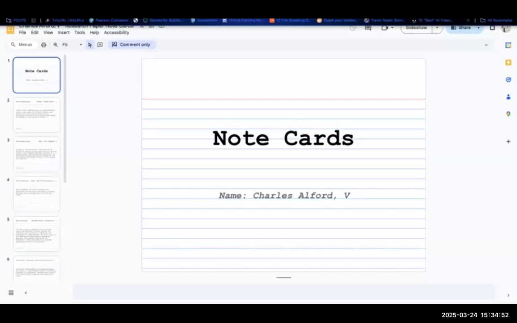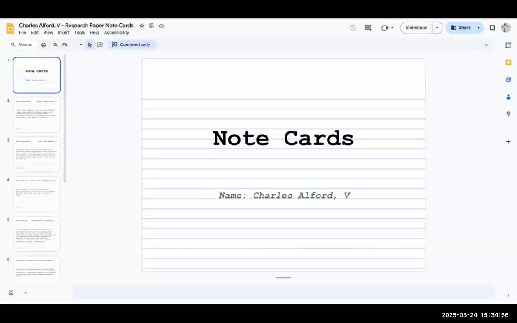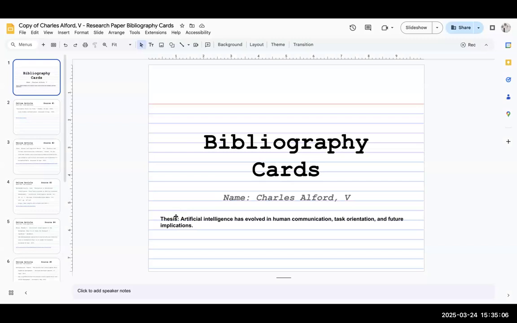All right, so here I have a student exemplar of our note cards, but I just want you all to make sure that you have your actual thesis to reference, okay? Like this student did here, even though it's not on the note cards, you can always copy and paste your thesis statement on the note cards. His thesis statement is: artificial intelligence has evolved in human communication, task orientation, and future implications. So ultimately, these are his 3 points.